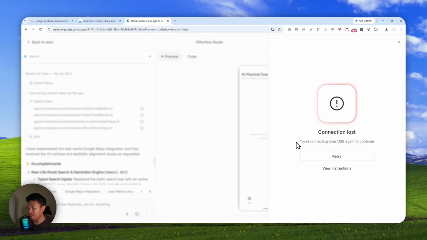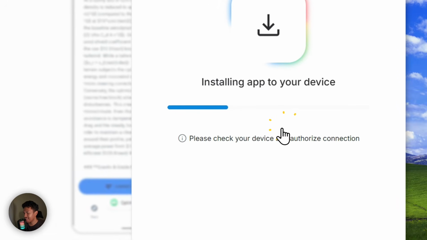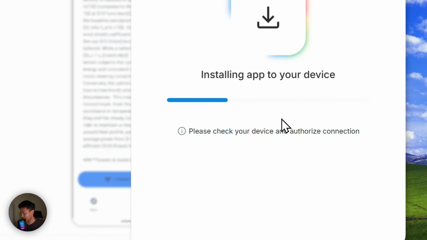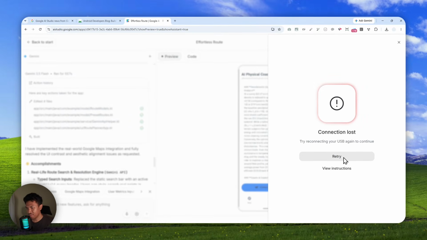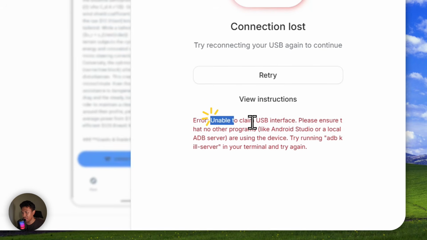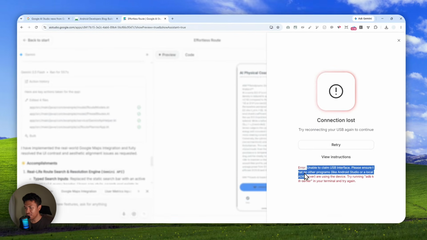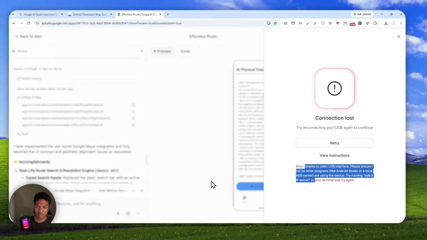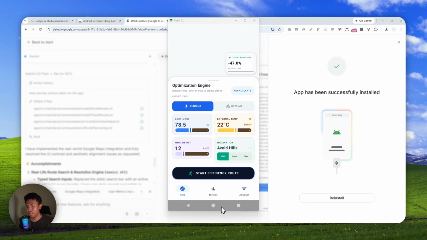Okay, connection lost. Okay, let me try it again. Still lost. Do I have to connect? Sorry, disconnect and then reconnect. Unable to claim USB interface. Please ensure that no other programs like Android Studio or local ADB server are using the device. Try running ADB kill server. Okay, let me do some investigation.